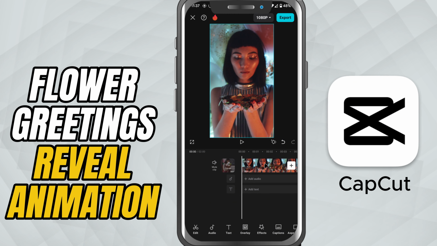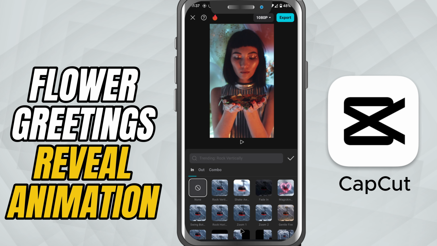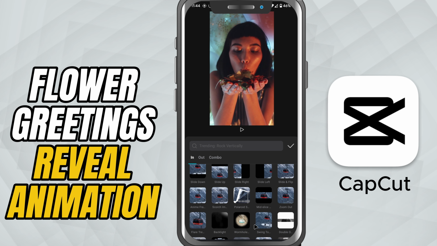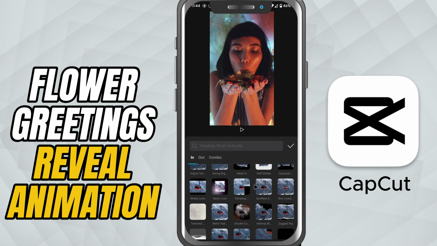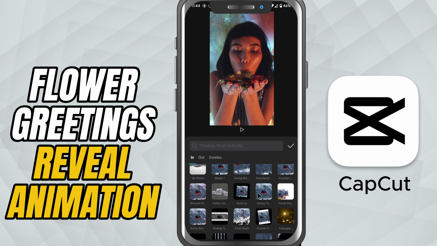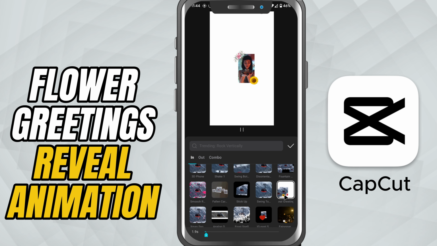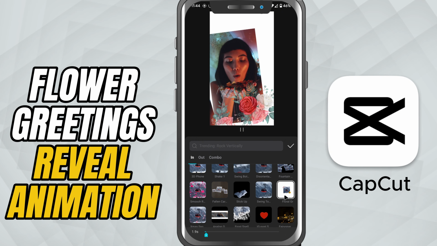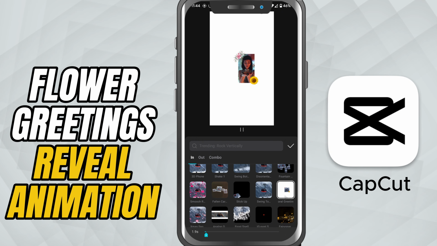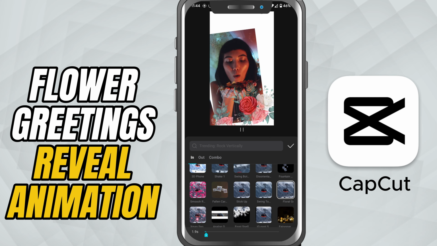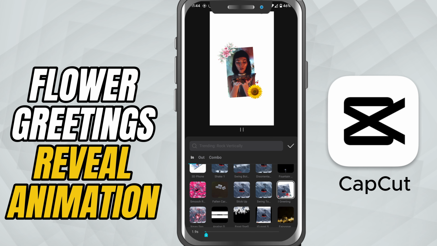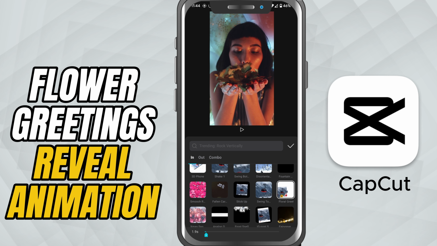From the bottom toolbar, tap on Animation to access the animation settings. Now, switch to the In tab, which controls how your video appears at the start. Scroll through the animation list until you find Floral Greeting, then apply it. Once applied, floral elements bloom and spread across the screen, revealing the video underneath with a soft and graceful feel. In CapCut Mobile, this animation is applied directly to the video clip, not as a separate layer.